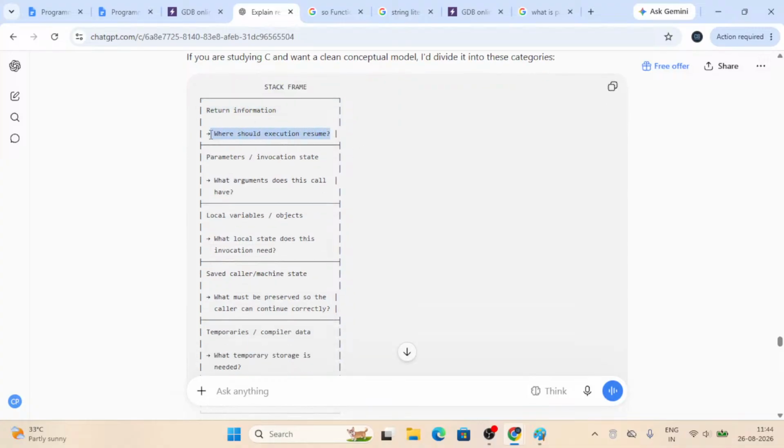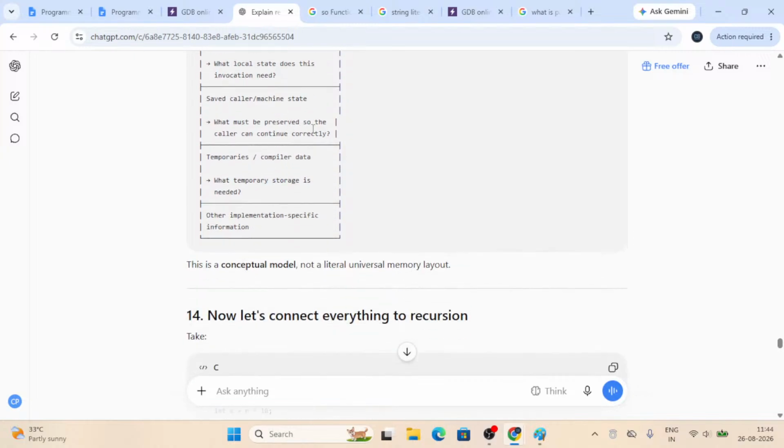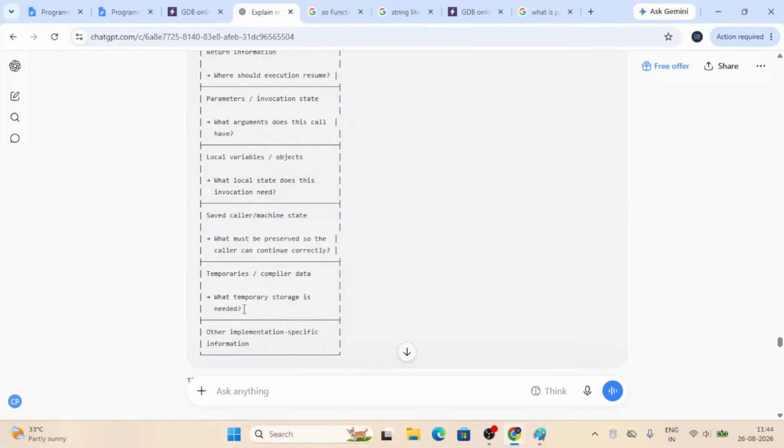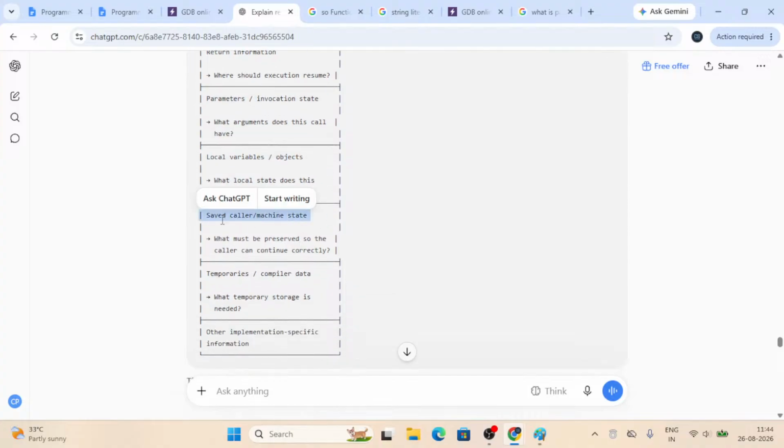Where should execution resume? Parameters and invocation state: what arguments does this function have? Local variables and objects: what local state does this invocation have? Saved caller or machine state: what must be preserved so that the caller can continue correctly? Temporary and compiler data: what temporary storage is needed, and other implementation specifics. So the information is: parameters, local variables, saved caller machine state, temporary data, and other implementation-specific data.